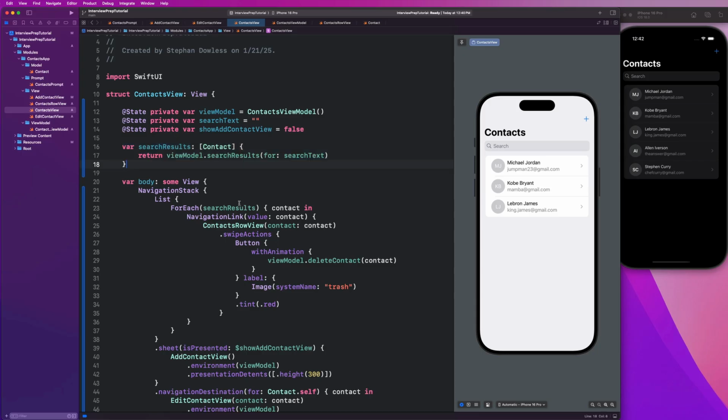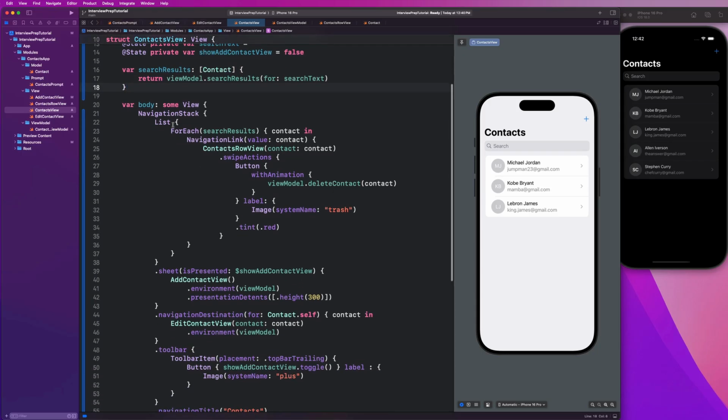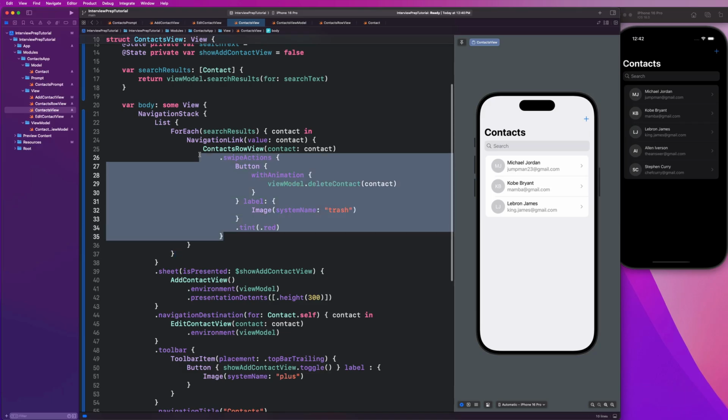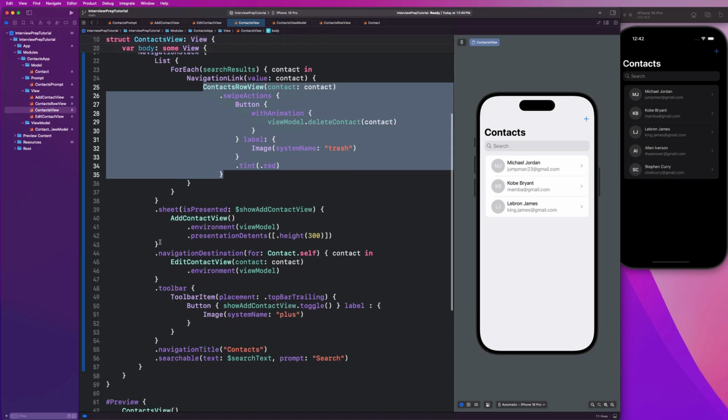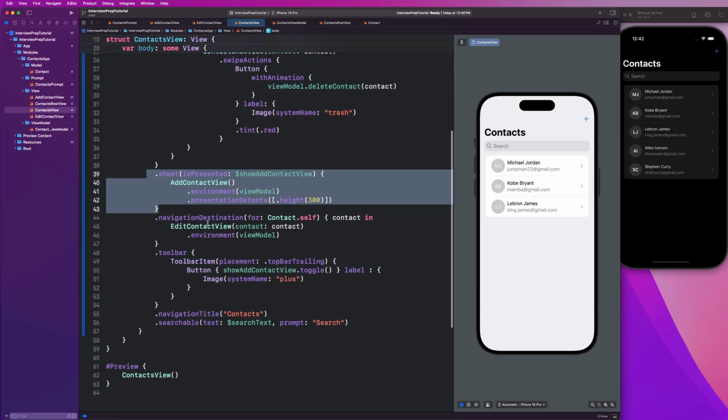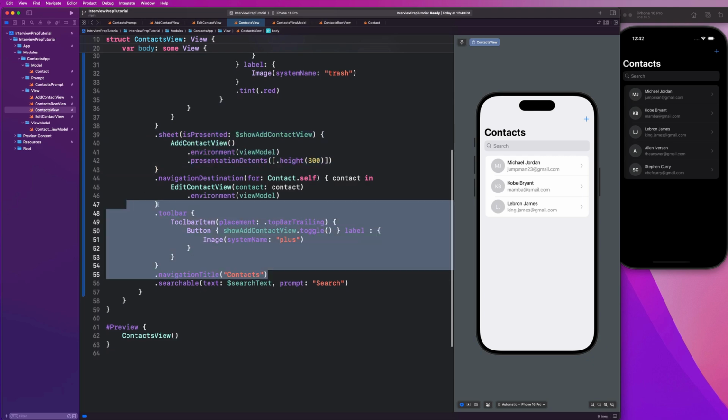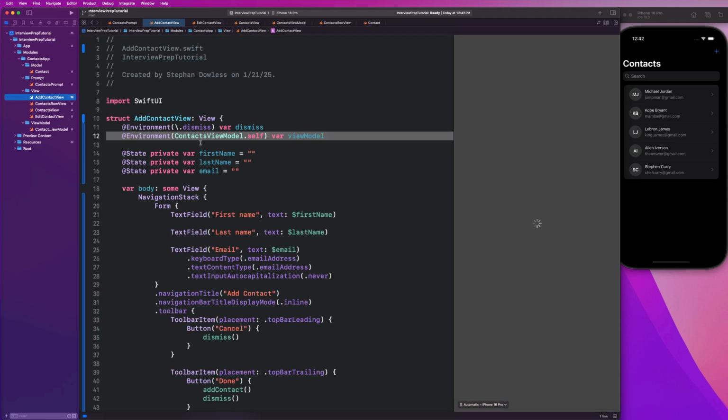Great. So that pretty much wraps it up for the contacts view, guys. The rest of that is pretty straightforward. We just have a row view here with the swipe action. We have a sheet presentation for our contacts view and just a simple toolbar. So next up, let's go to our add contact view.